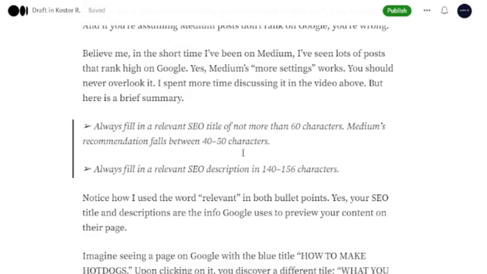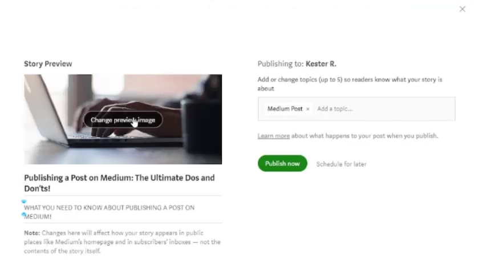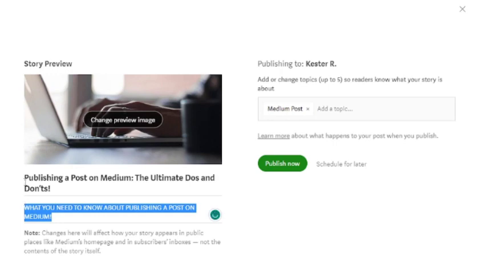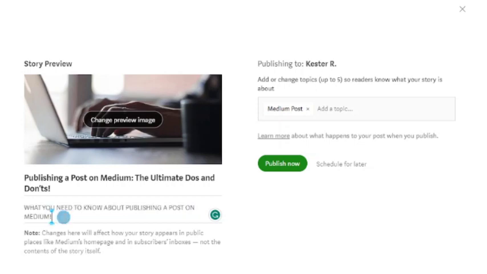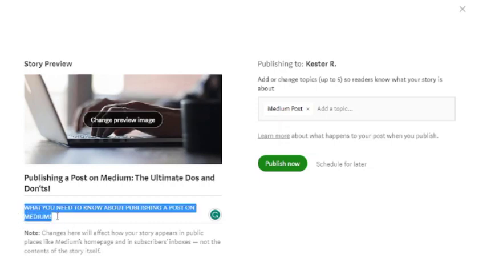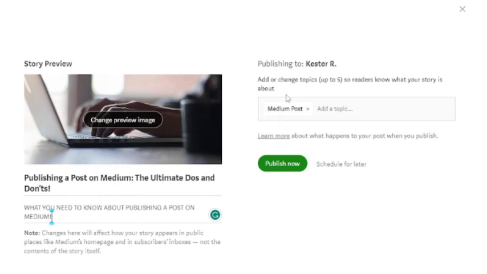So once you're done with your SEO settings and everything, you can go ahead to publish. Here you can choose to change the preview image. If it's perfect for you, go ahead and add a subtitle. Now your subtitle and your SEO description, as I said earlier, are different. This is for Medium, the other is for Google. So add a subtitle that you think would work best for your post. And don't forget to review the topics you set earlier for your post. If you are perfectly fine with it, you can then hit publish.